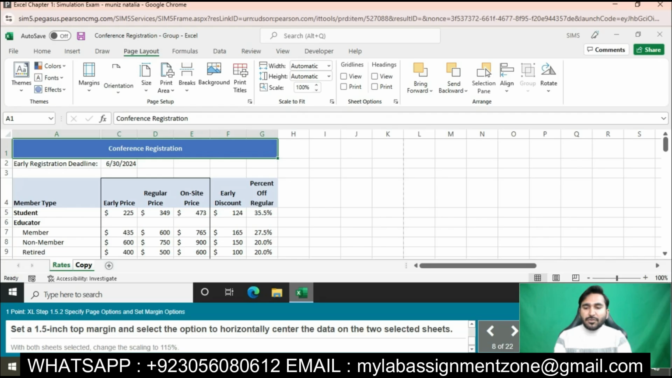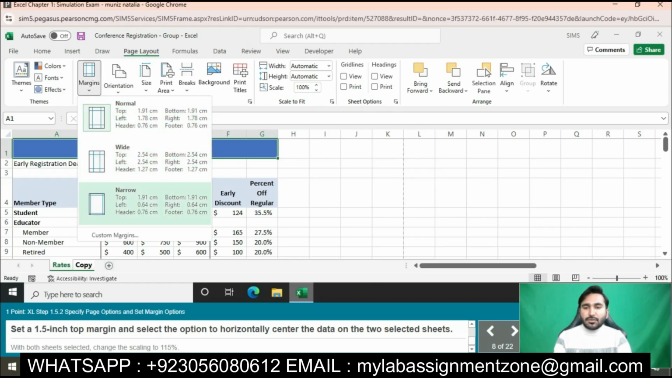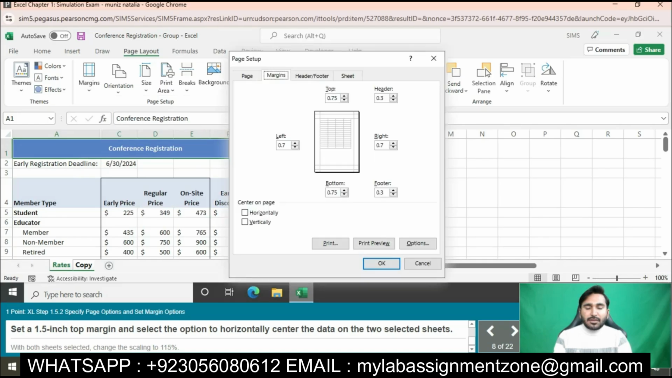Set a 1.5 inch top margin and select the option to horizontally center the data on the two selected sheets. We will go to the Page Layout tab, in the Page Setup group click on the Margins button and then Custom Margins. Set the top margin to 1.5 inches and then select the option to center horizontally.